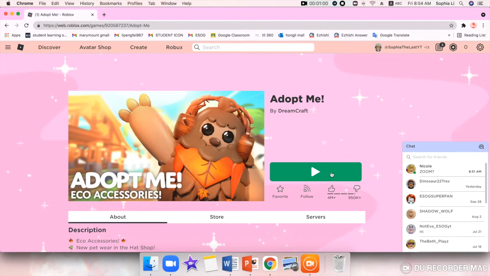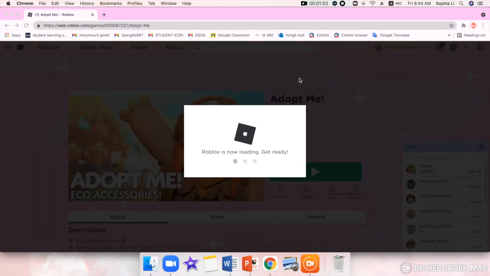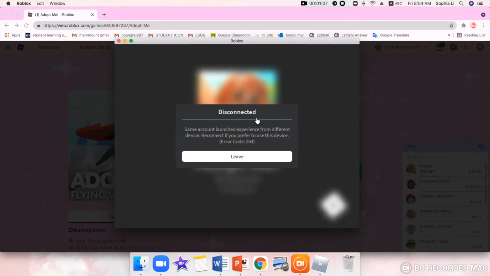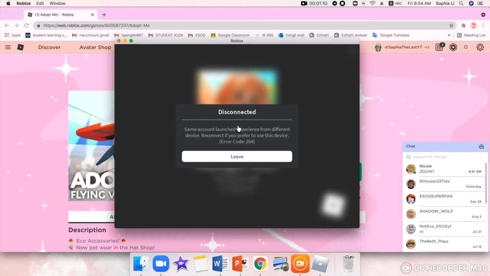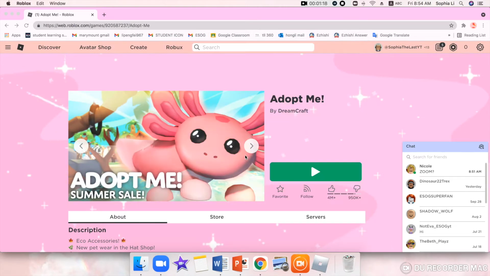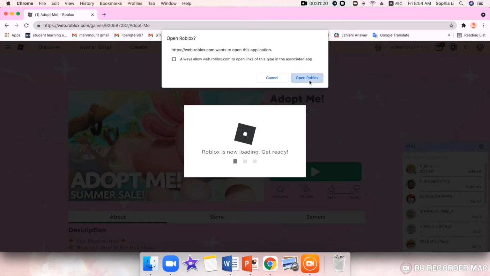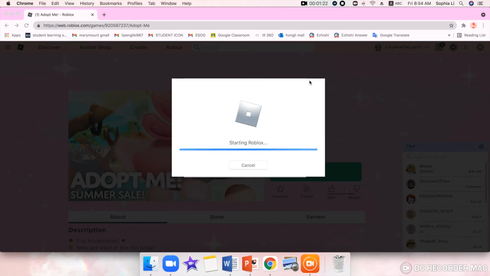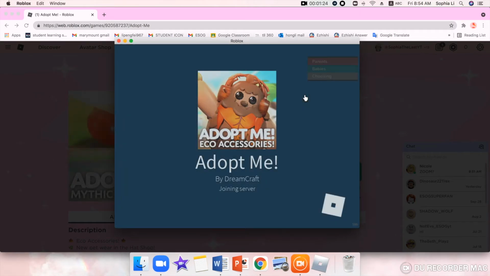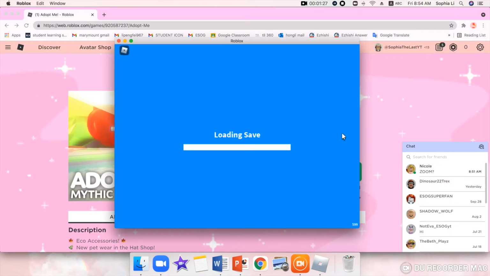After that, you're going to want to go back in Roblox again. And look, it says same account launched experience from different device. So apparently this computer will detect that a different device has launched this account. So we're going to leave, and then we're going to launch Roblox for the third time. Now after this, it will launch perfectly fine and you're going to be in a normal game.